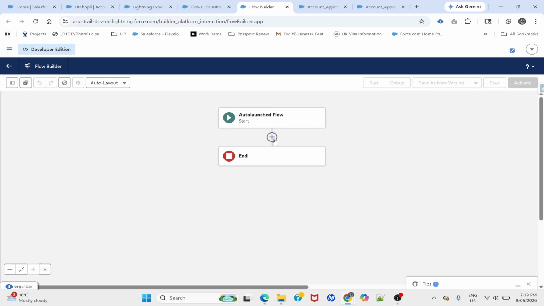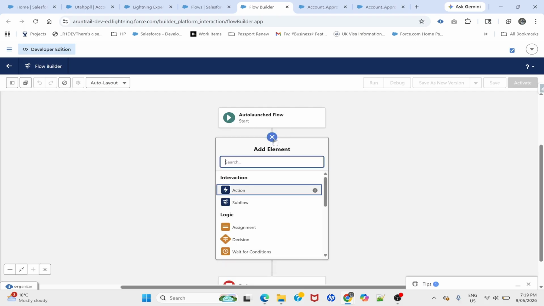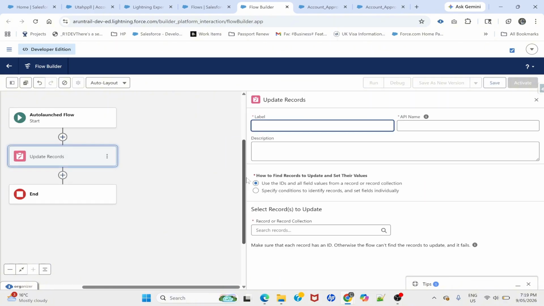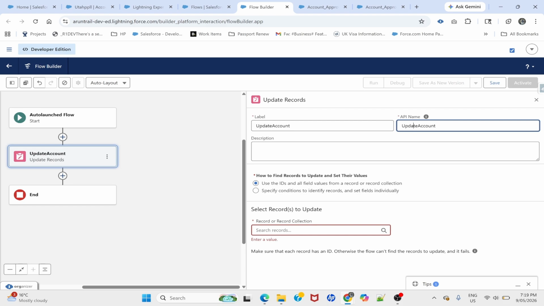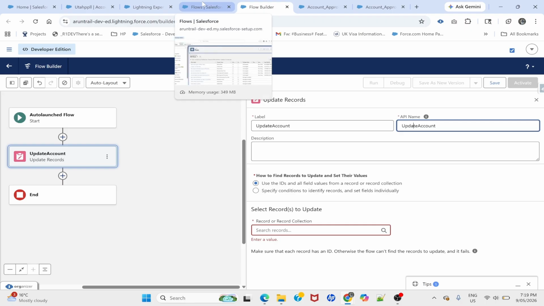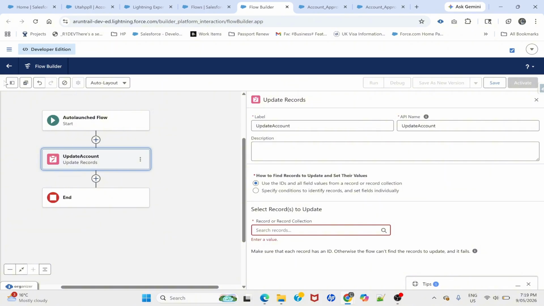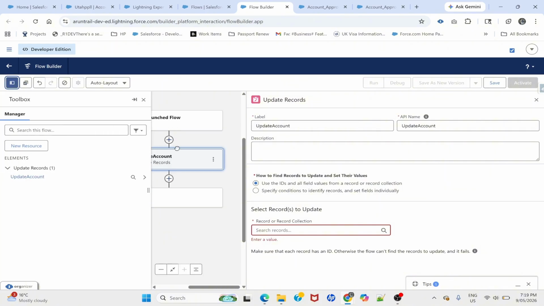So here I want to update the account, right? Simple. I will use the update account records element. Here you will name it update account. What I want to update is the account status, based on the ID. So I need the ID to know the account.